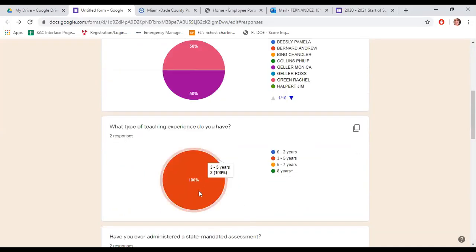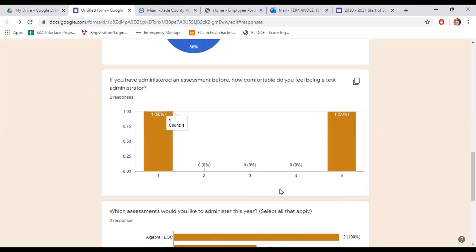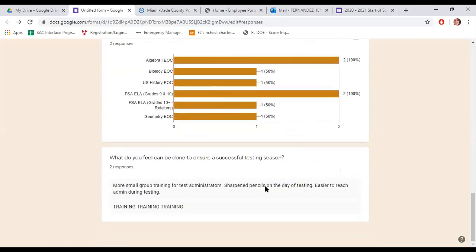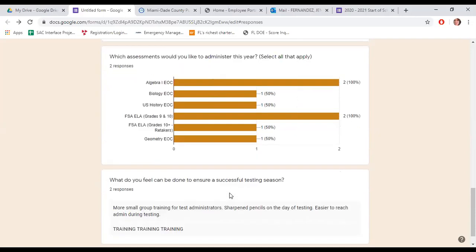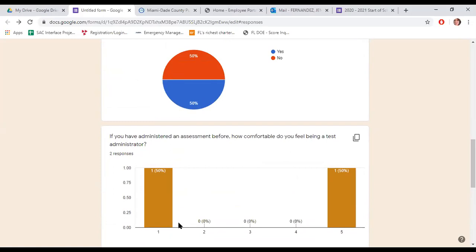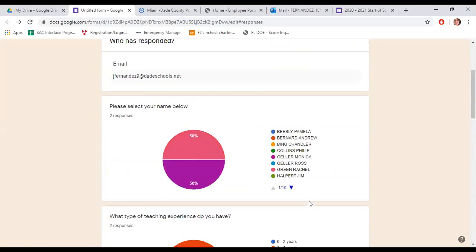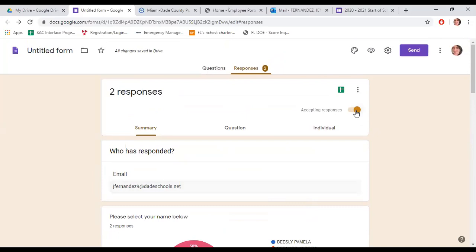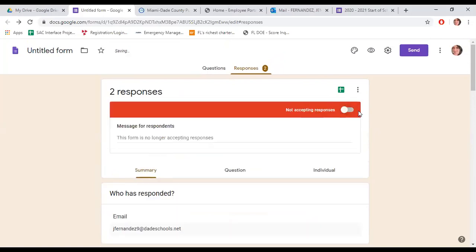You know, I see the different responses here. You see how it adds the information. Okay, you see now for the short text, it does not say the name of the person and what they said. So I can't hold it against Rachel Green that she wants more training. It is what it is. I'm not going to see that, especially once I start getting more teachers sending in their responses. And up here, you can also click accepting responses. If you close that, not accepting responses, the form would no longer be accepting responses.